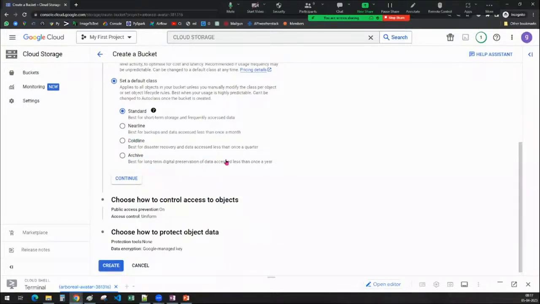So according to your requirements, sir, you are creating a bucket. If that bucket is only for disaster recovery, that means you are only accessing the data once in a quarter, you go for coldline. Sir, I am creating a bucket and I want to use the files inside that bucket all the time, you go for standard. Sir, I want to create a bucket for backup purposes, then you can go for nearline. So this is what you have to do, sir. So this is all about storage classes.